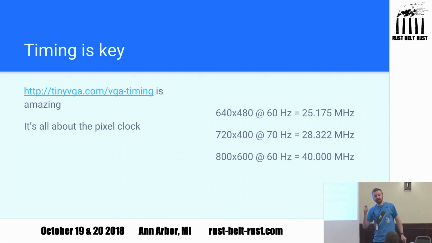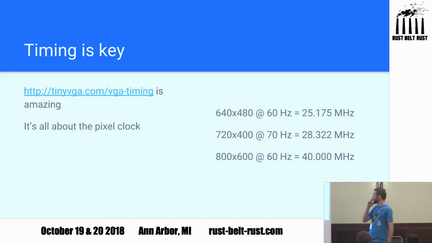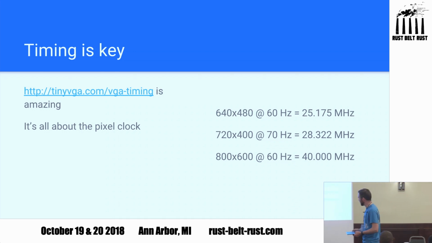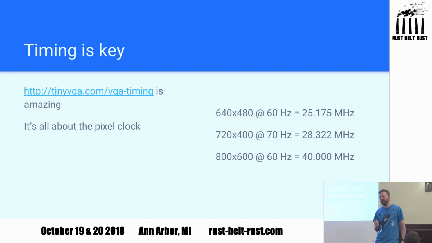Super VGA, the next step up, 800 by 600 pixels at 60 hertz. 40.000 megahertz is the pixel clock rate. And yes, that is exactly half of 80. So I think we have a winner. The problem is 800 pixels by 600 pixels is a lot of pixels. And I haven't got enough SRAM to store all those. If you take 800 by 600, multiply them, and have 1 bit per pixel, it doesn't fit in RAM.